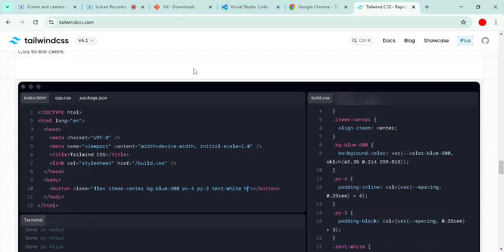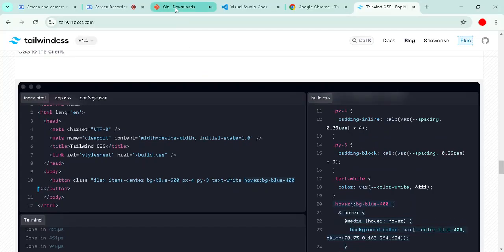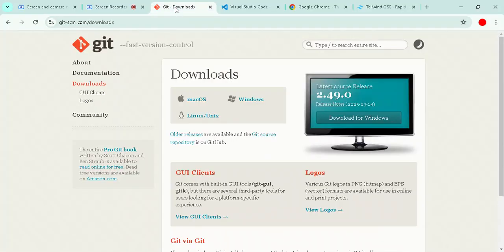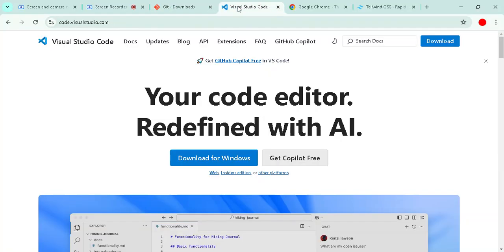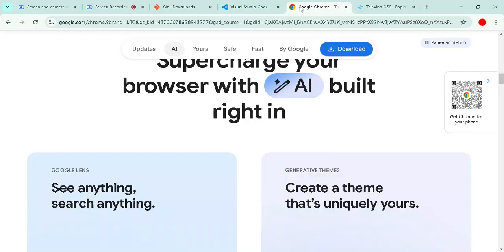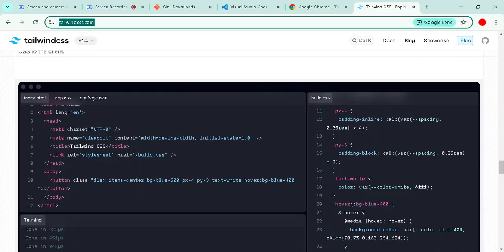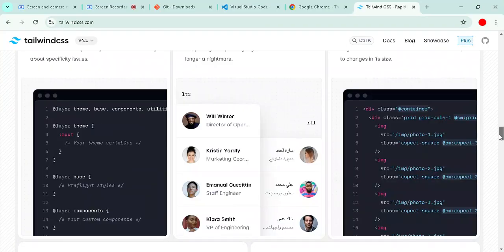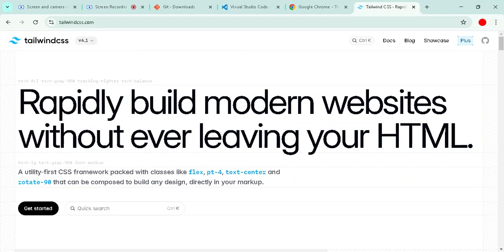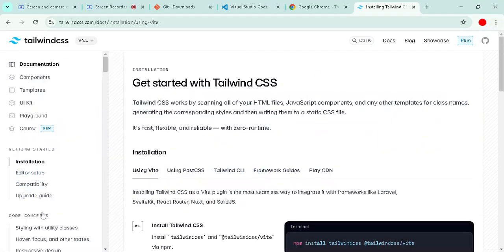Before I close up this, I want to remind you again, you must have Git installed, you must have VS Code, you must have Chrome, and please read on this. You can see the website here. Read on this Tailwind CSS. Look at the documentation. Go to the installation and look for how to use it. Type here the get started button, you are going to see it.